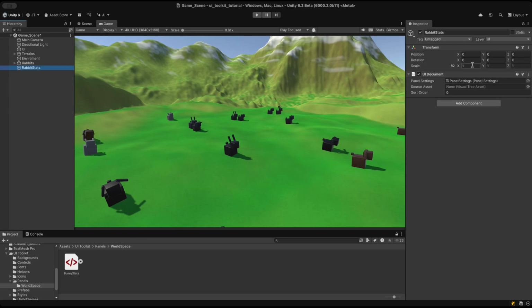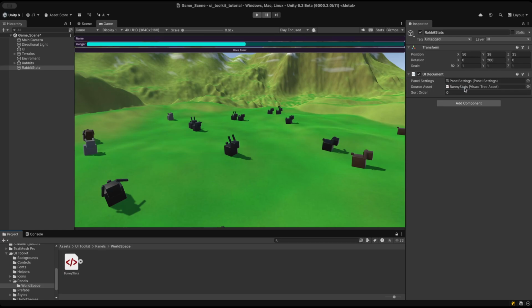Now I'm going to move this to a position that I know is going to be visible in my game view. And give it a rotation. And next I'm going to drag my panel into the Visual Tree Asset section. As you can see, this is now showing up in our game view. It's still set up as a screen space UI.